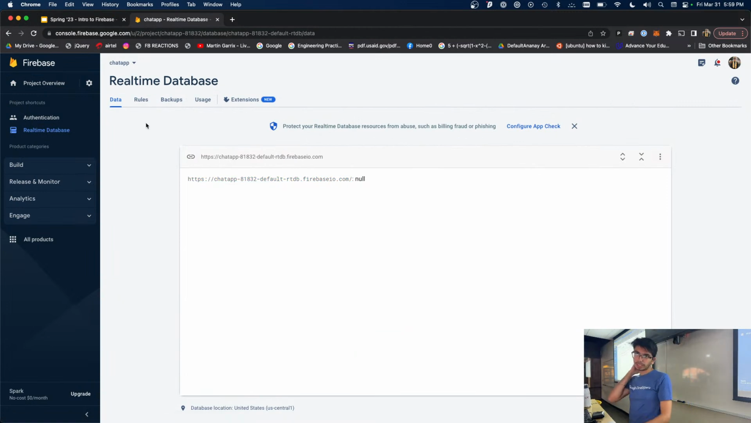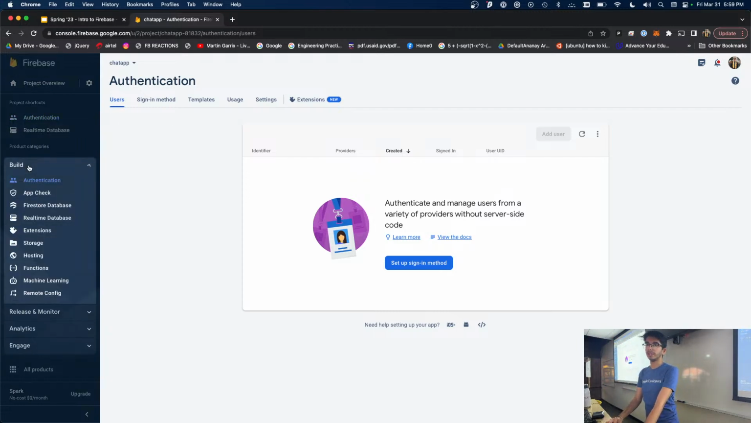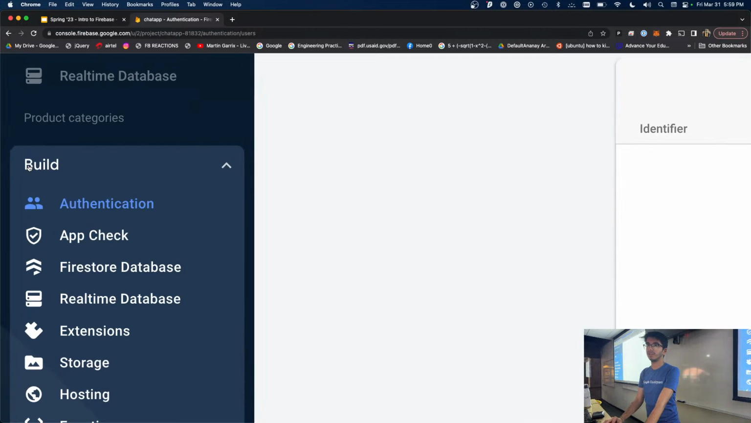So once you have real-time database set up, let's enable authentication. Let's change all the settings for sign in with Google. Do you have a question? So if you go to build on the left, yeah.